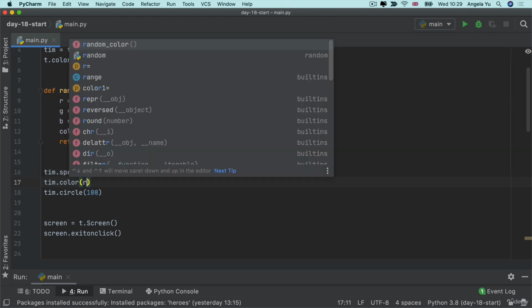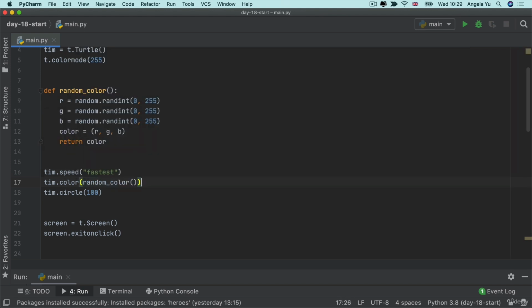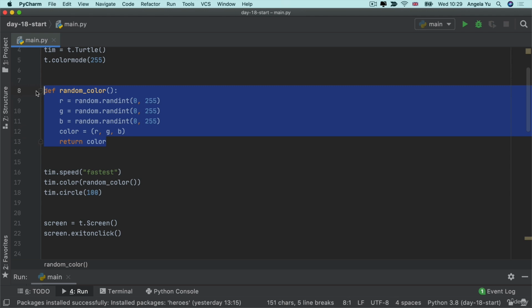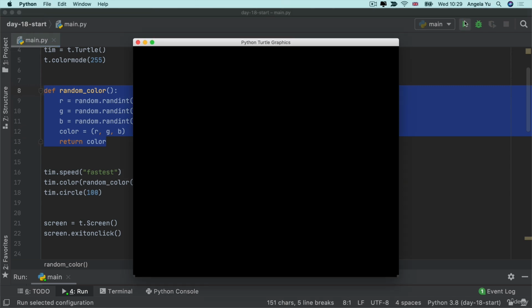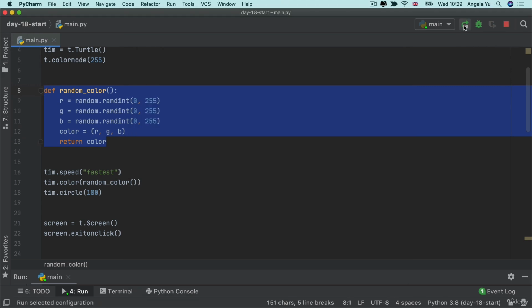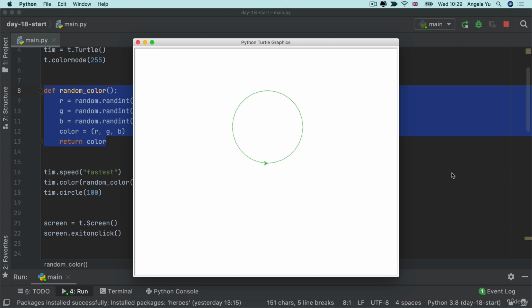So I'm going to change the color to use a random color that's produced by this function. So now every time I run my code, you'll see a different colored circle. The turtle is basically going to draw out this path and then go back to its original position facing east. If we wanted multiple circles to overlap with each other, then we're going to have to change the heading or the pointing direction of our turtle.